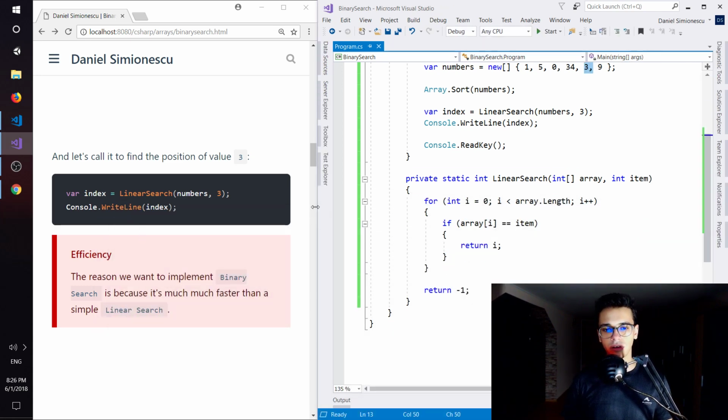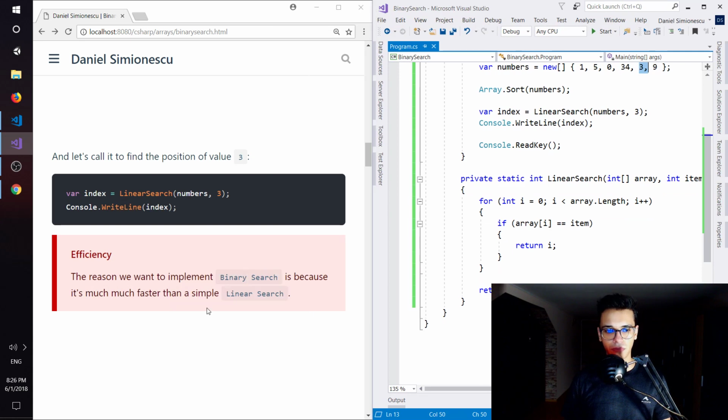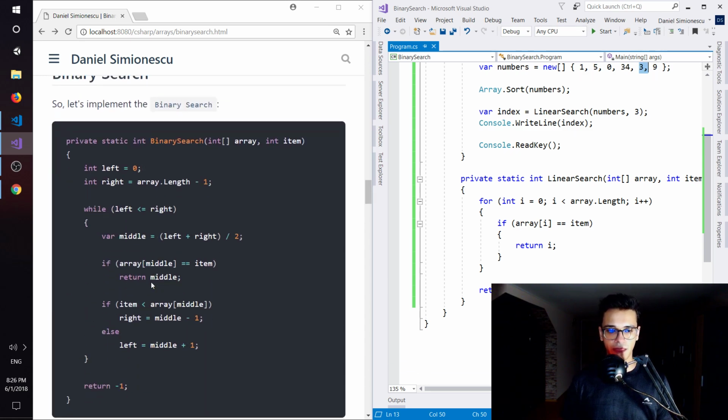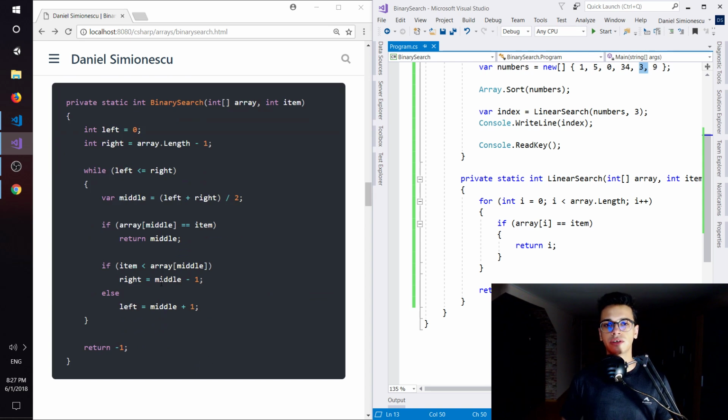But I have a warning over here. The reason we want to implement binary search is because it's much, much faster than a simple linear search, as I said previously. So let's have a look at binary search. This is the algorithm for binary search. It's not that much. It's definitely more than linear search, but it's not that much either. It's less than quicksort. So I'll try to go one by one through each line to explain what it does.